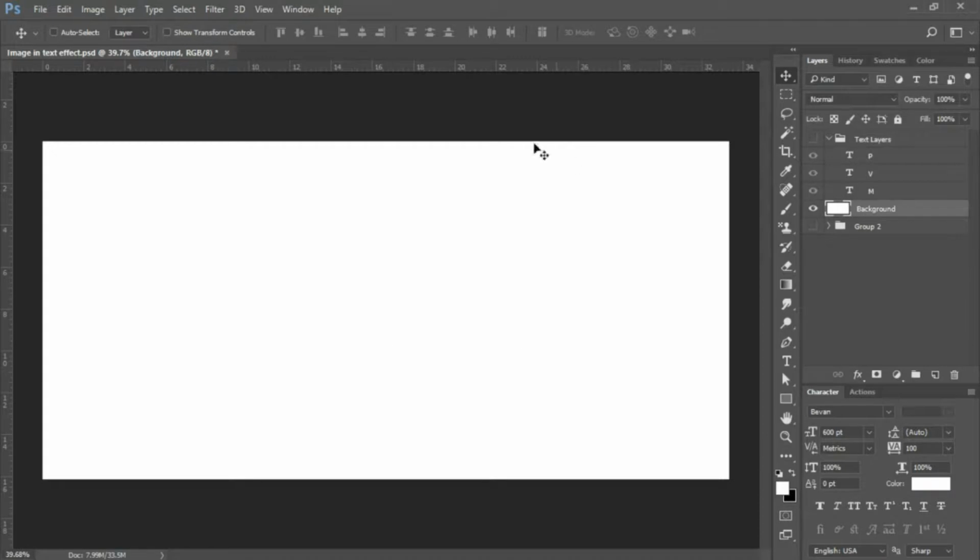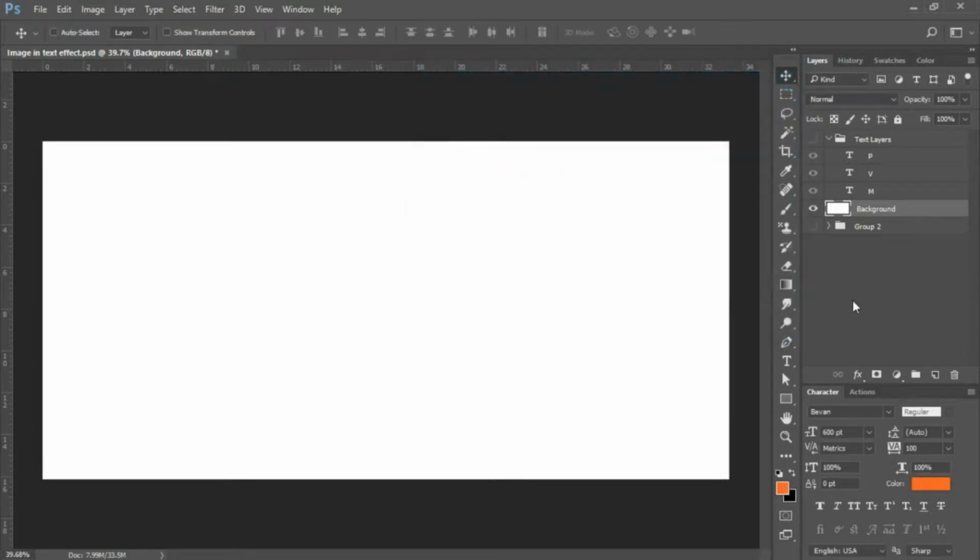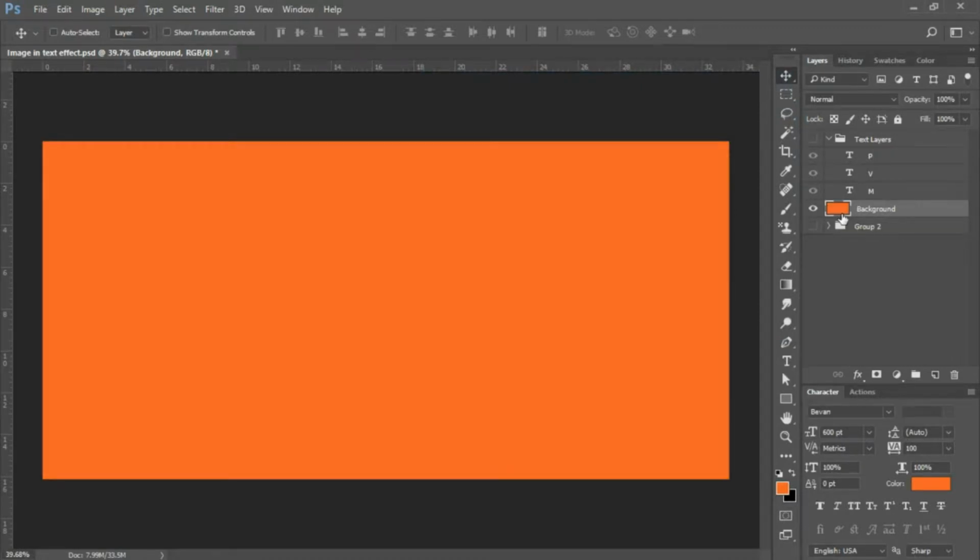Now we have a background layer white here, and I want to change this color to an orange type of color. So we'll go into our color picker and we're going to type in F as in Frank 26629. Click OK. Now that we have our foreground color selected and we're on our background layer, we can press Alt and backspace to fill. The next thing you'll do is we're going to be working with the font called Bevan.